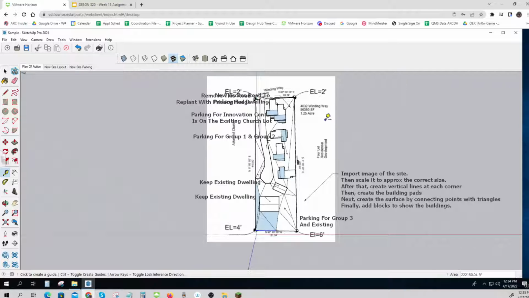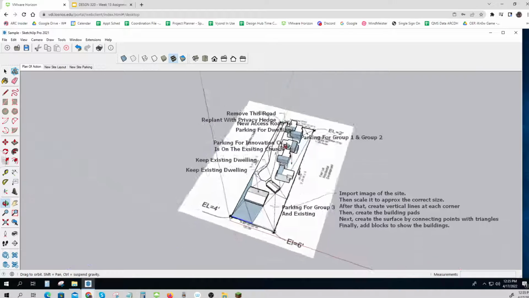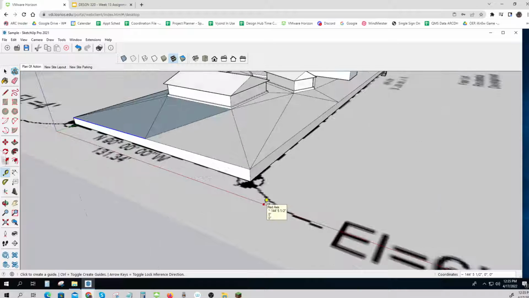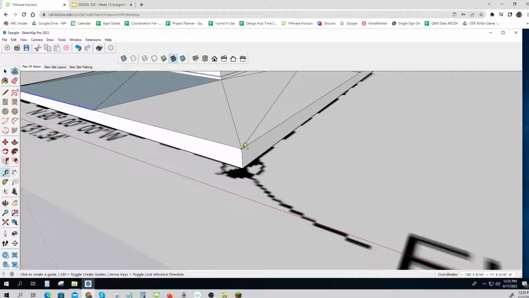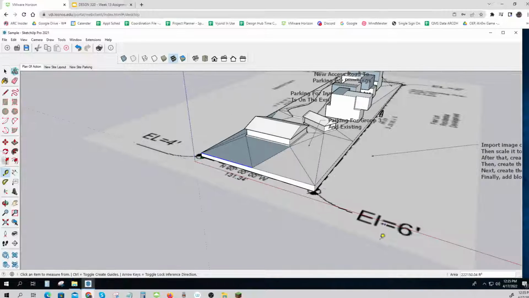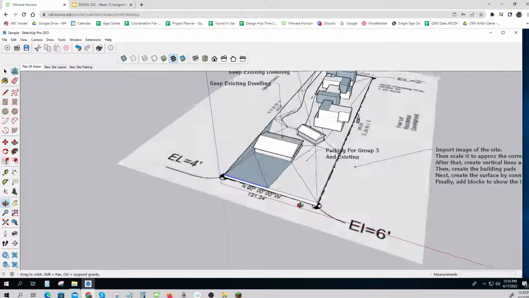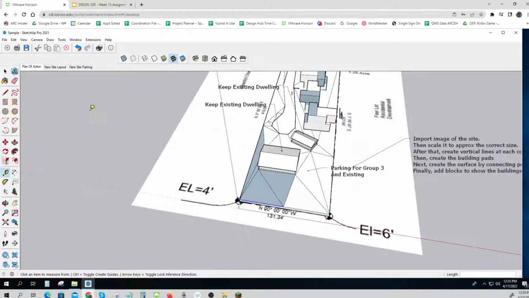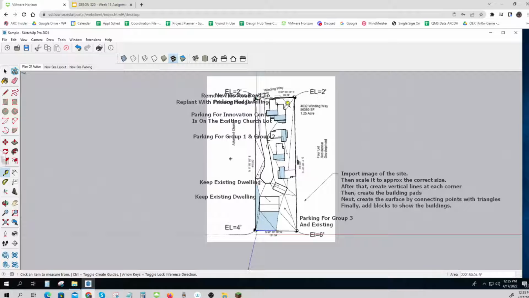So I cut and pasted. I imported my image in, and then I scaled it to the approximate size. And then after that, what I've done here is I went to each of these little corner spots and I drew upward to whatever the elevation said that it was. Now, yours may or may not have elevations on it. If you don't want to do quite that much work, you could leave this all flat if you wanted.